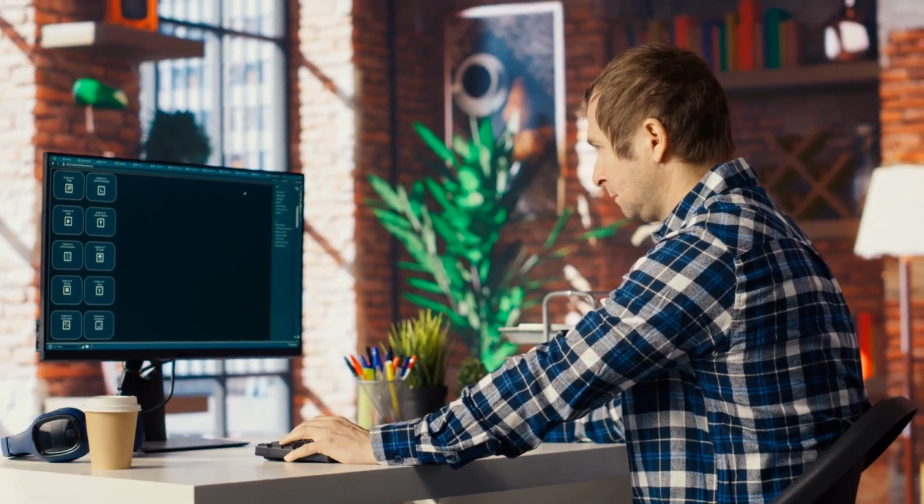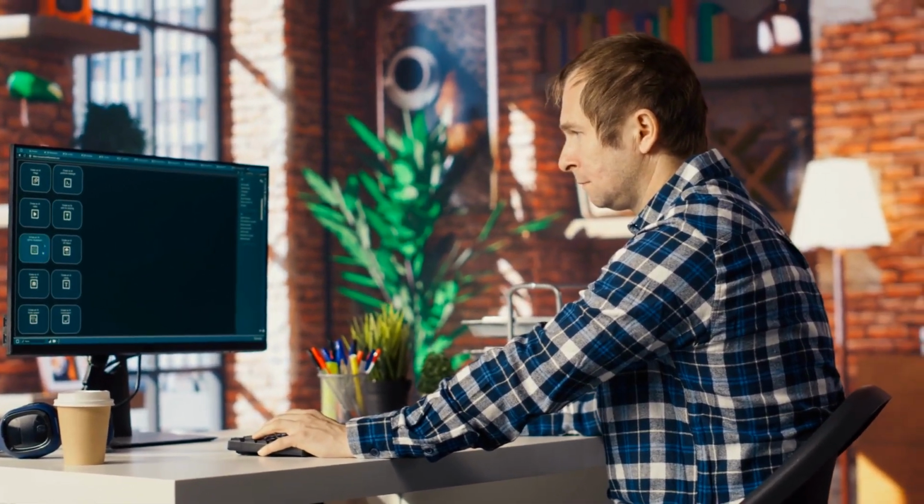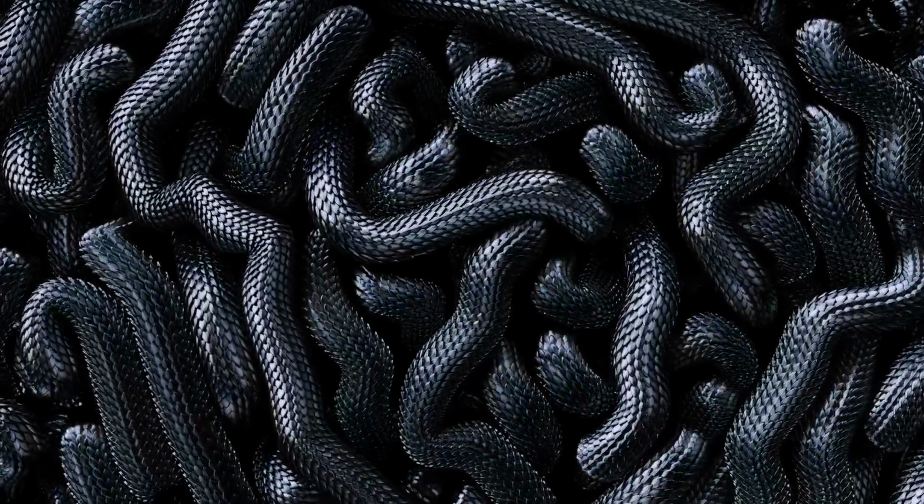So stick around because I'm going to walk through every single step, show you what it looks like inside the application, and compare it to other tools you might already be using. We'll ultimately explain why this workflow is finally becoming much less painful for creators. Alright, let's jump right in and get started.